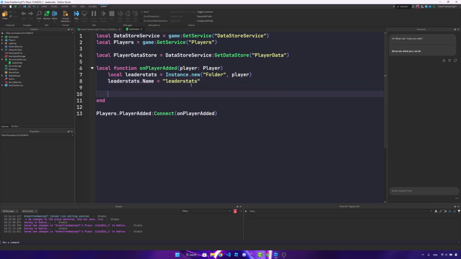Now I'm going to create 3 more instances. So the first 2 I'm going to create are going to be coins and gems. These are just going to be 2 different types of stats in our game. And then I will create a RedeemedCodes folder, which will hold all of the codes that the player redeemed.